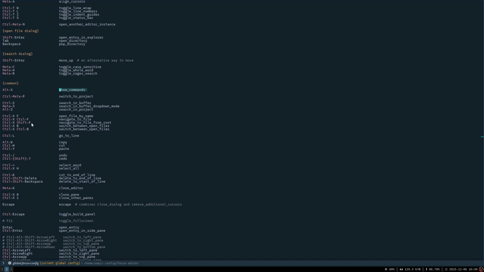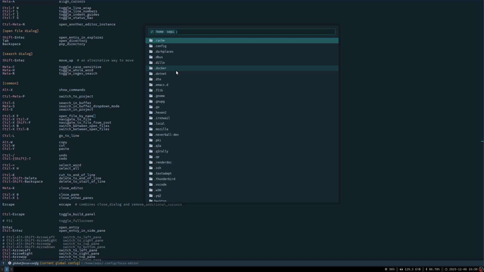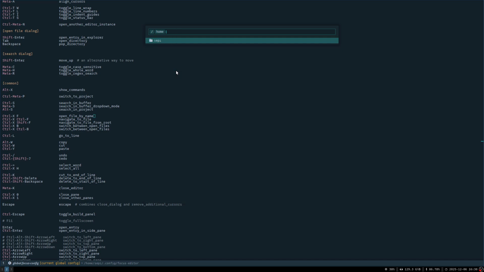The good thing about this editor is that it allows you to define a series of keys to be pressed in order to trigger a command. For example, this is an Emacs-like key binding that I use here. If I want to open a new file, I press Control X and then Control F, and then I have this thing here, and everything is pretty snappy and pretty quick, as you can see here.